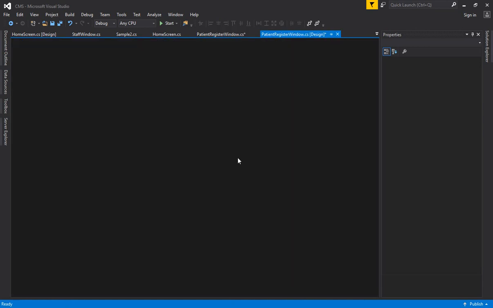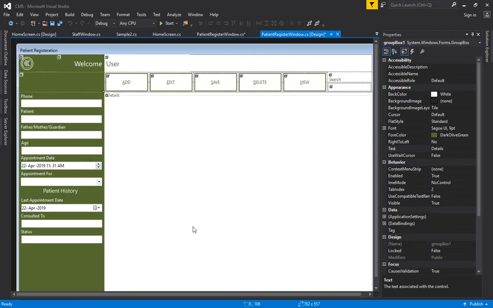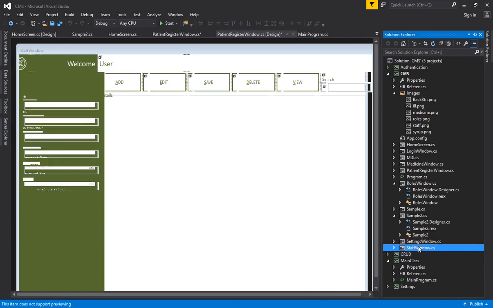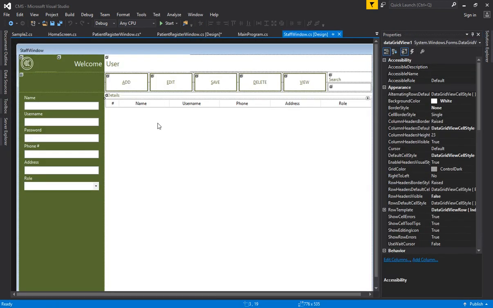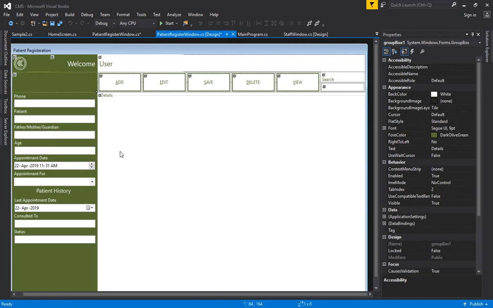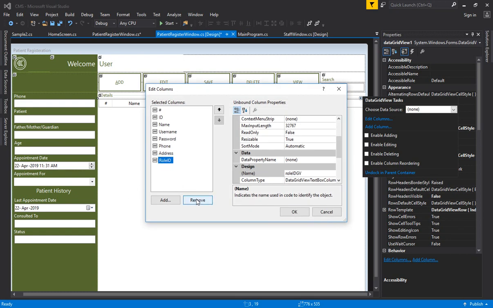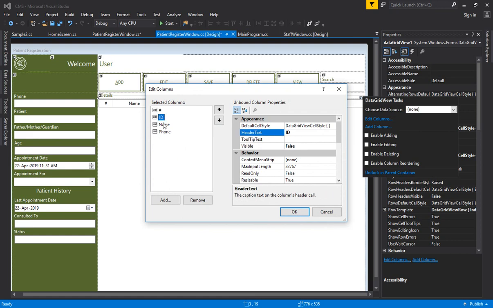Okay, but I don't have the grid view here for displaying the patients, so let me copy from the staff. Where is my staff window? Let me open it. Copy this one and go to the patient registration and paste here, and edit the columns. Remove this column, you don't need address. Phone number is required, patient name is required, patient ID. So here you can write patient ID GV, and here heading text is this.